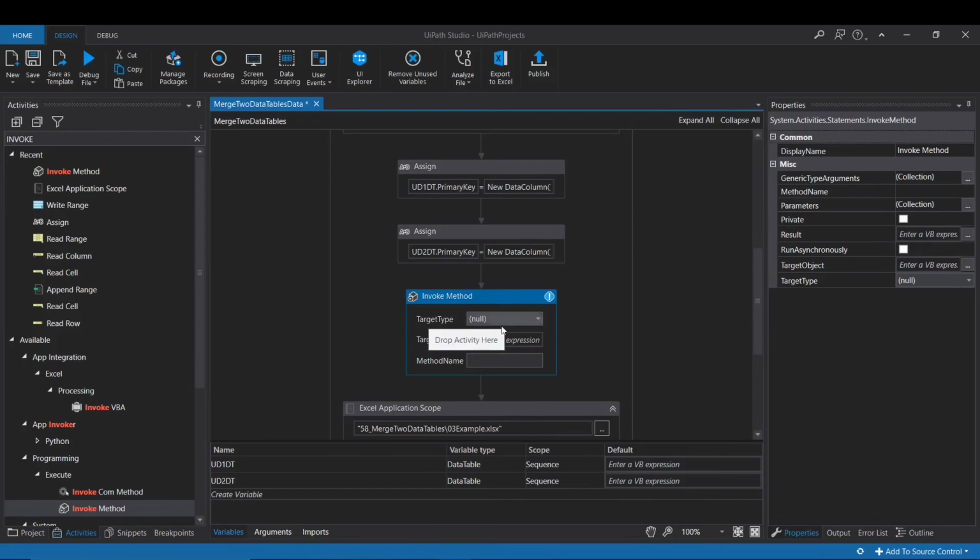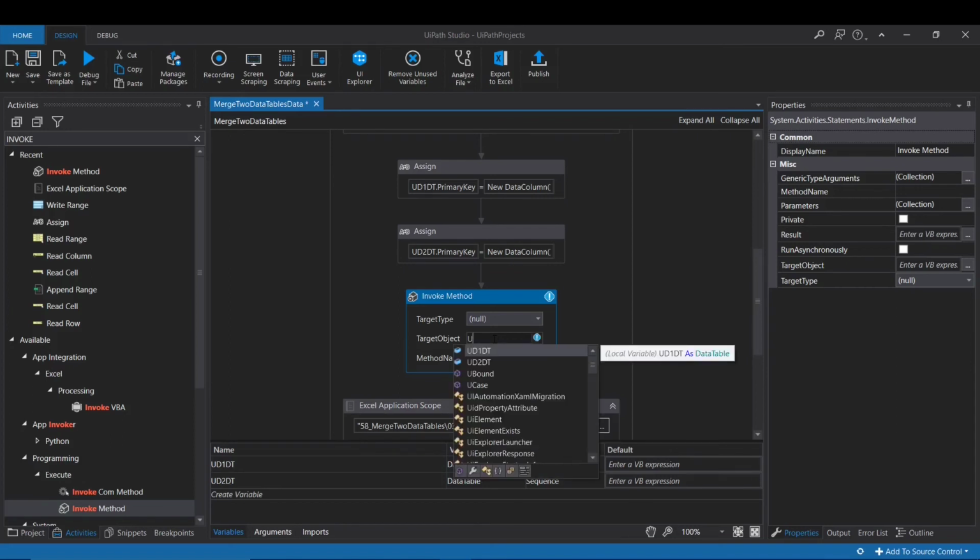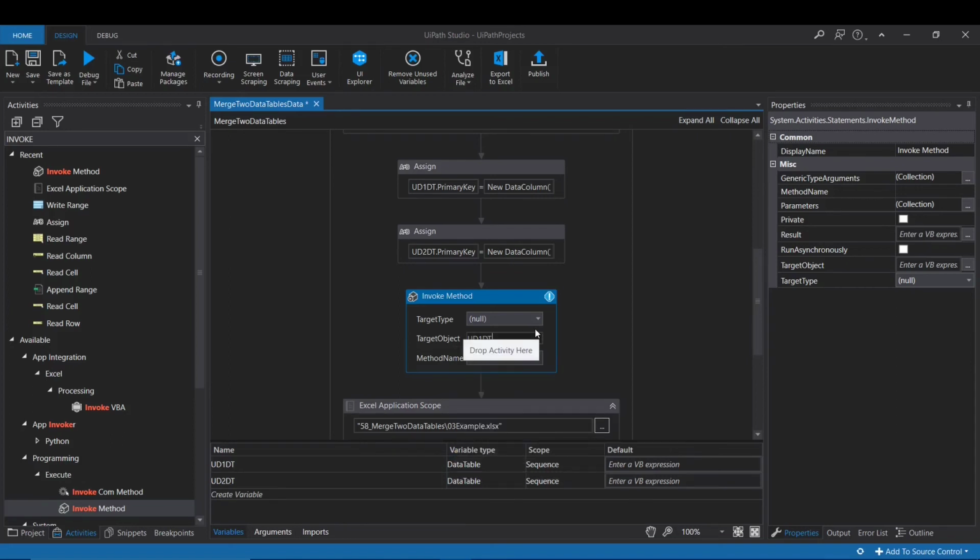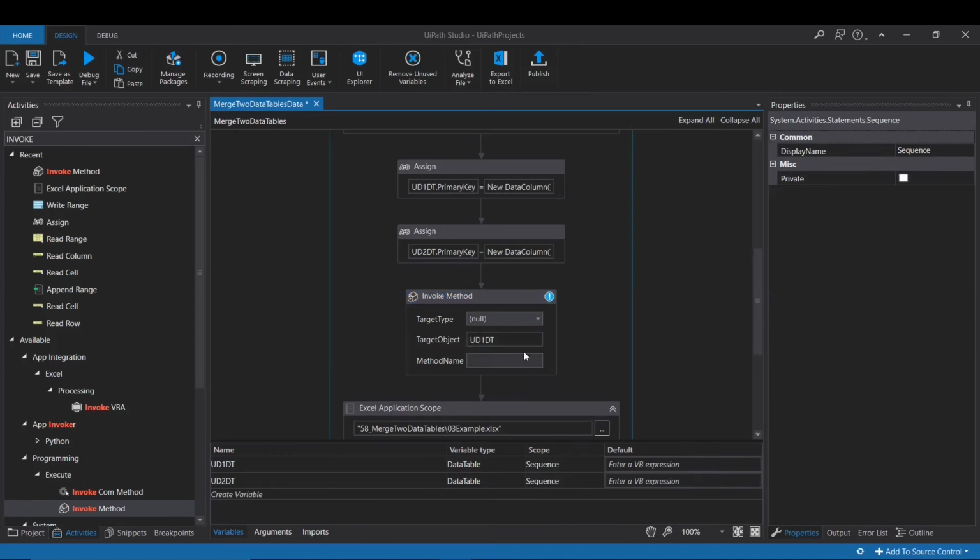Here the target type it is asking. For this I will keep it null. The target object is the value on which we want to write the data. So the target object I will keep as UD1DT, the first data table. What I am doing here is collecting the data from DT1 and merging it to UD1DT. Here I have kept the object name, the target object name, so it is reflecting here. But suppose our requirement is to collect the data from UD2DT, so we will provide it in the parameter.